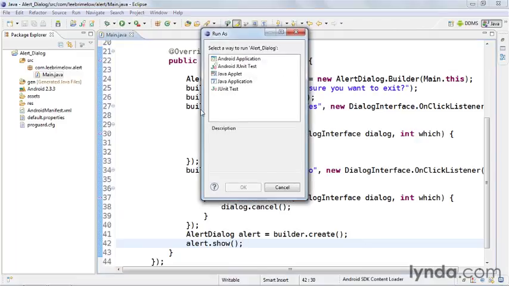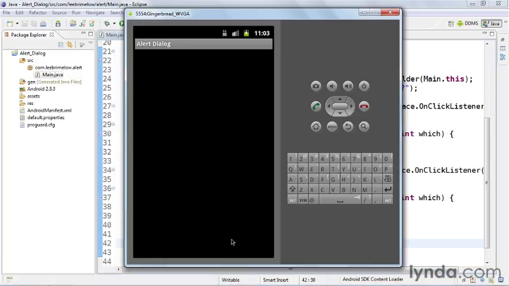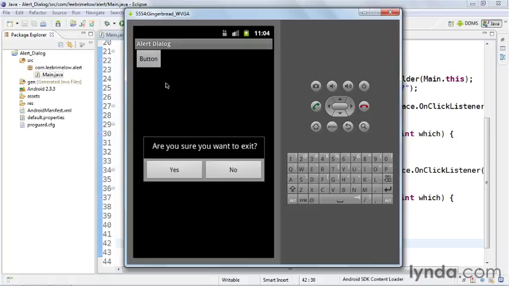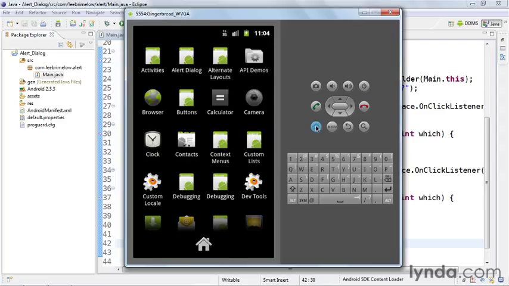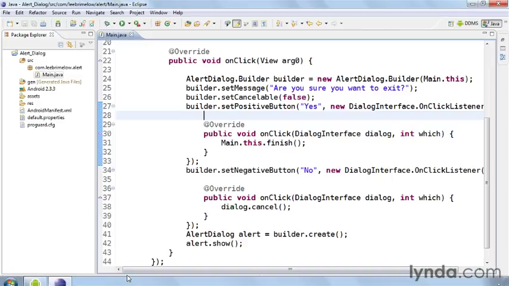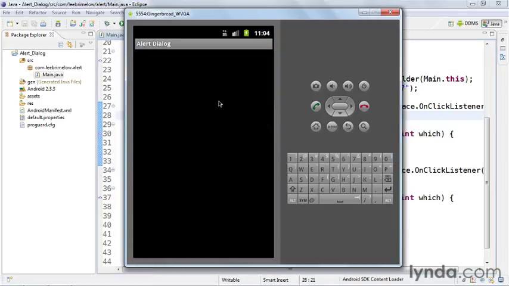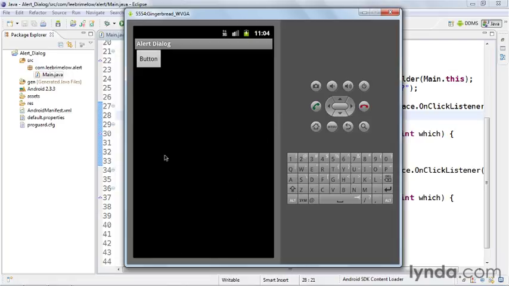So let's give it a test. We'll launch this as an Android application. So here we have our button, and when I click, you can see we now get our alert dialog. Are you sure you want to exit? If I say yes, then the application essentially just exits completely. Let me actually get back to my home screen here. And we'll launch it one more time, just so I can show you the behavior. So when I click, it launches the alert dialog. If I click no, it's essentially just canceling out of it.